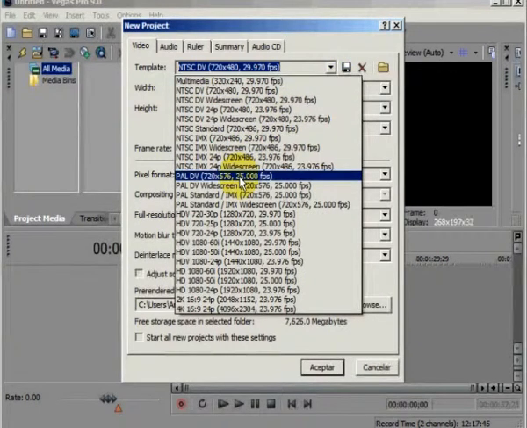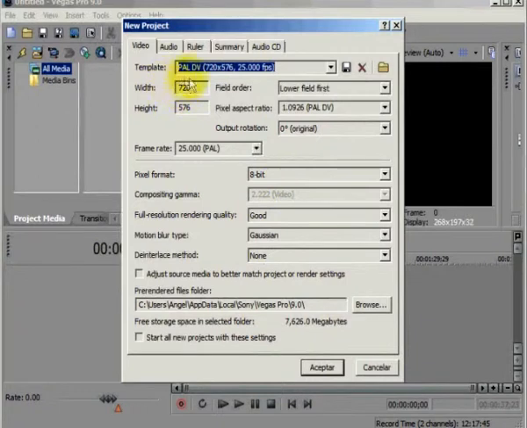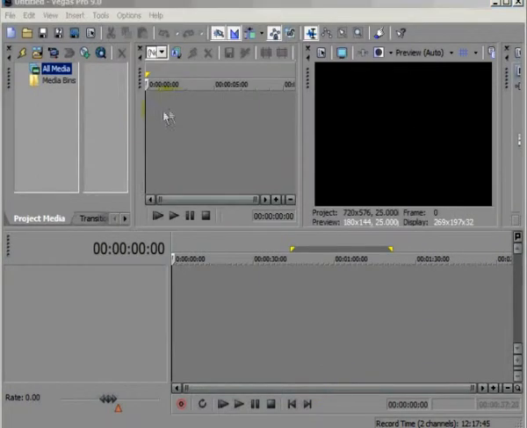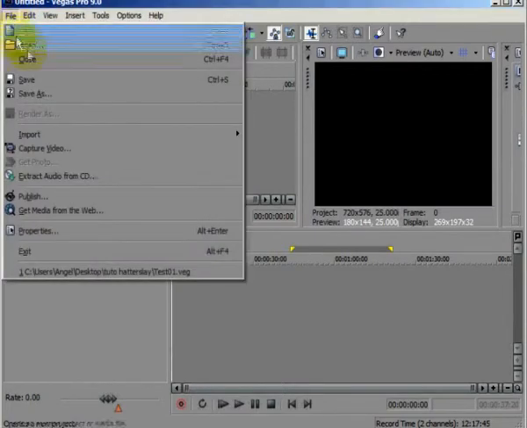We select PAL DV. It's basically 25 frames per second. It's the format that we use in Europe, as opposed to NTSC, which is the American one. So we select PAL DV. We accept. Now we click on the Capture Video button, or go to File, Capture Video.